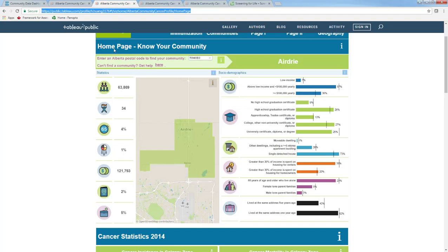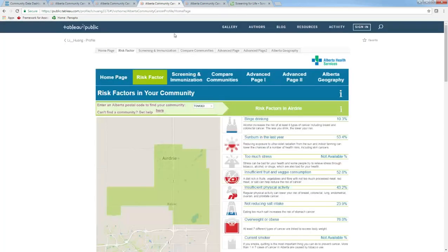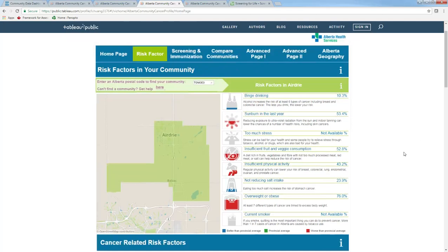So this is on the home page. Let's just go up to the top here. You'll see next to that the risk factors. So let's look at the risk factors for Airdrie. What comes up here are risk factors related to cancer incidence. The blue is better than provincial average, the green is provincial average, and red is worse. So Airdrie's got a couple of places worse.